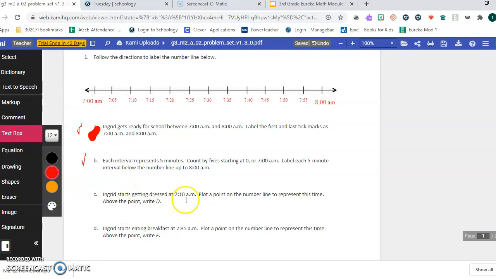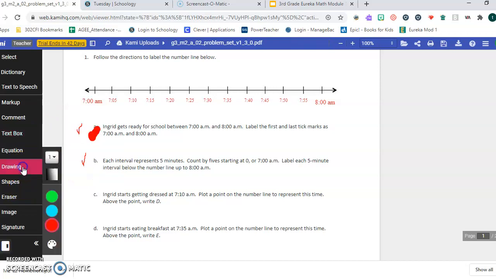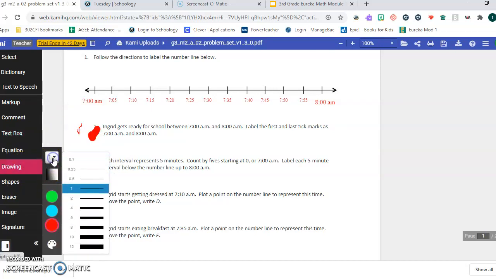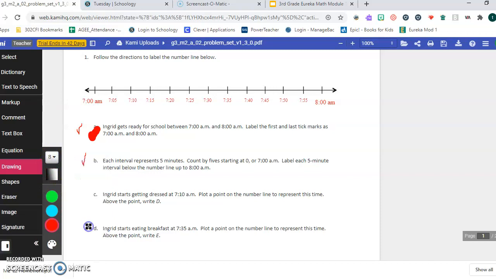Ingrid starts getting dressed at 7:10 a.m. Plot a point on the number line to represent this time. Above the point, write D. Okay, so I'm looking for 7:10, and I'm going to plot the point. I'm going to use green just for fun. And I'm going to do my drawing here, and I'm going to make the line thicker. Let's go ahead and put it here, and it's 7:10.